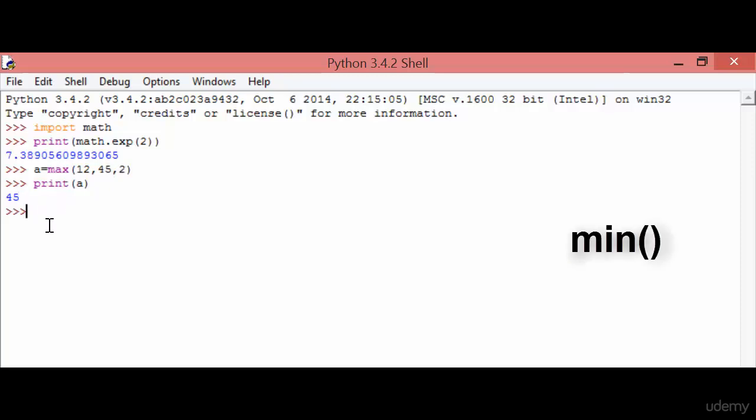The next method is the min method, or we can say the minimum method. For that, a equal to min, and again we are using the same variable. Here I'm going to print the value a. So here we get the minimum value, which is 2. So this is all about the min method.